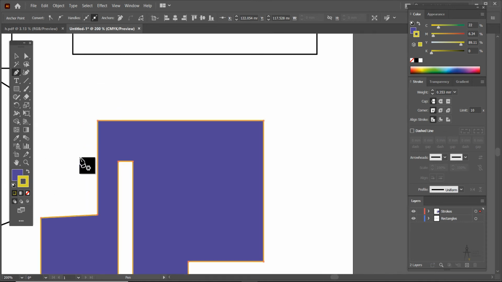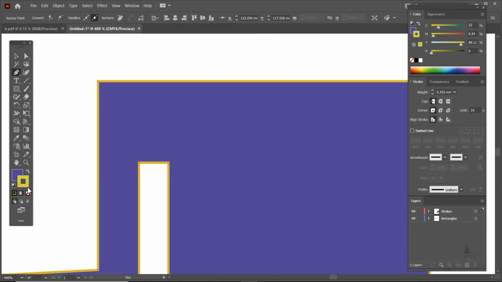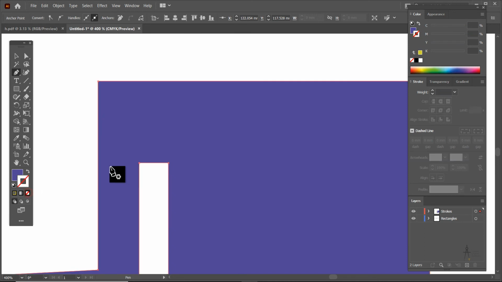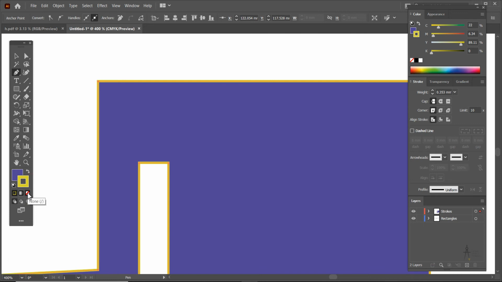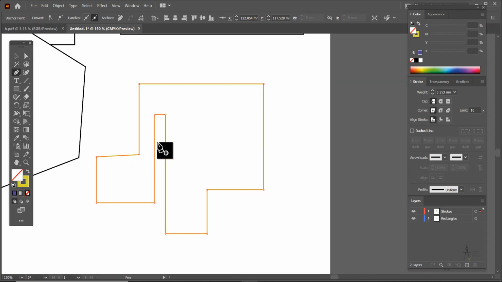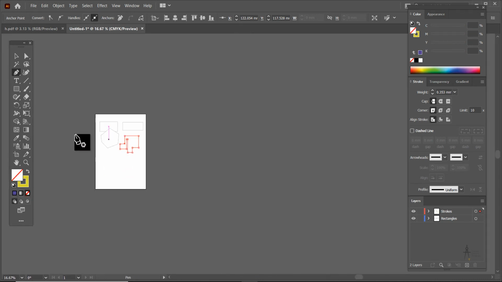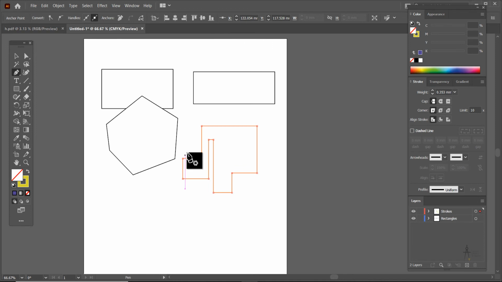Okay, but I can also get rid of the stroke if for whatever reason I don't want to use it, or sorry, you deactivate it here and you go back to it here on color. Okay, I can also get rid of my fill. Okay, there we go. So that's quite important.